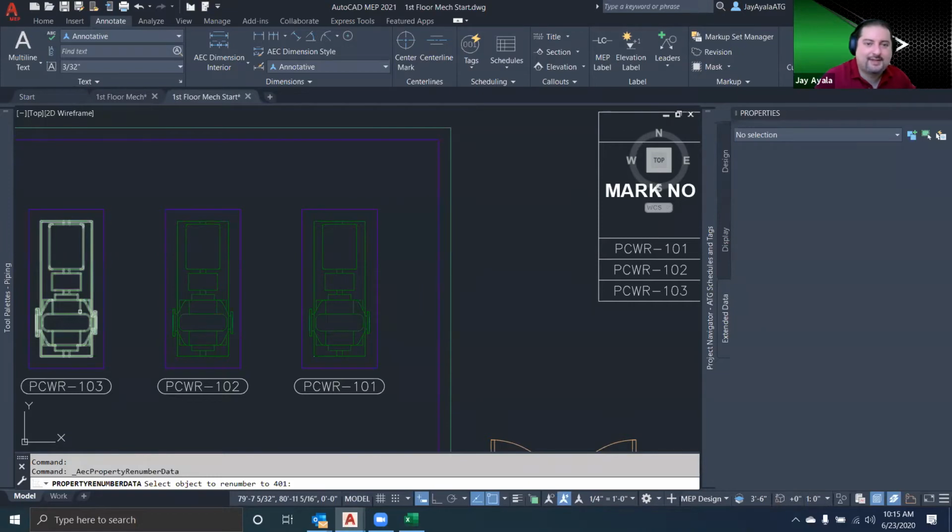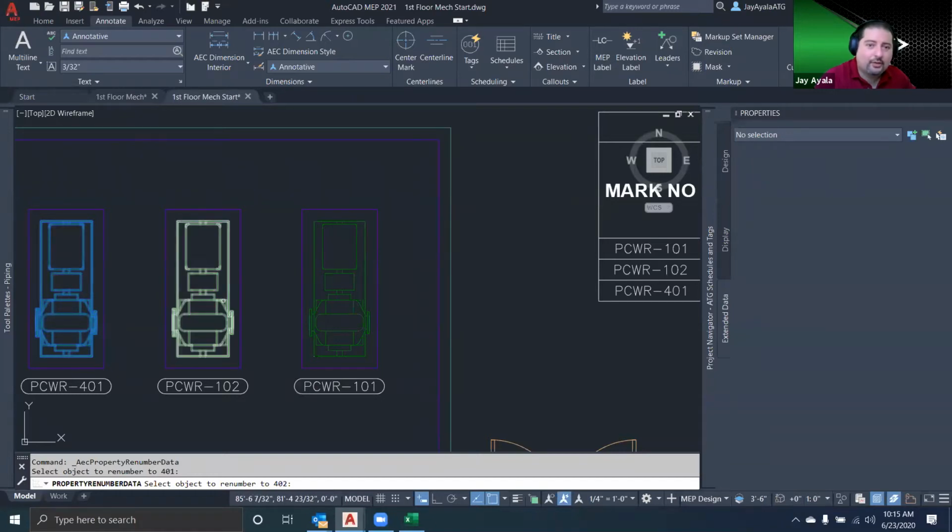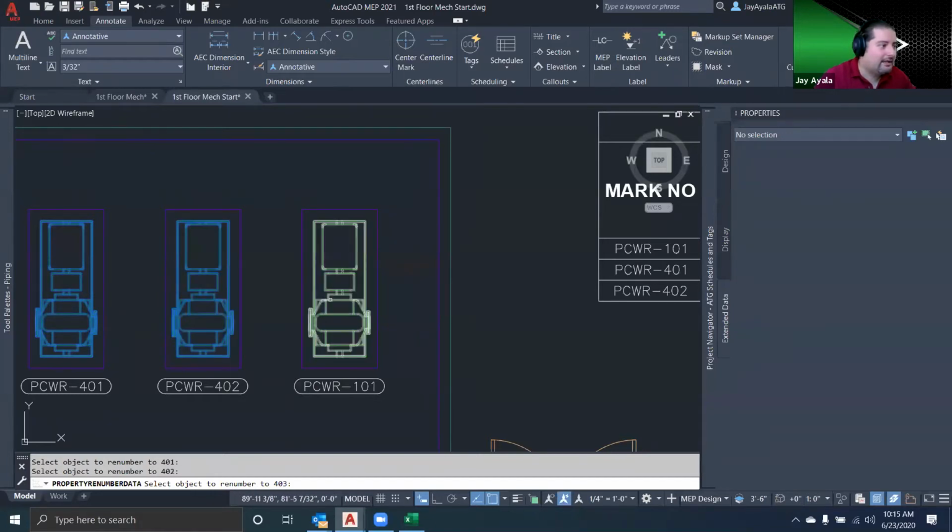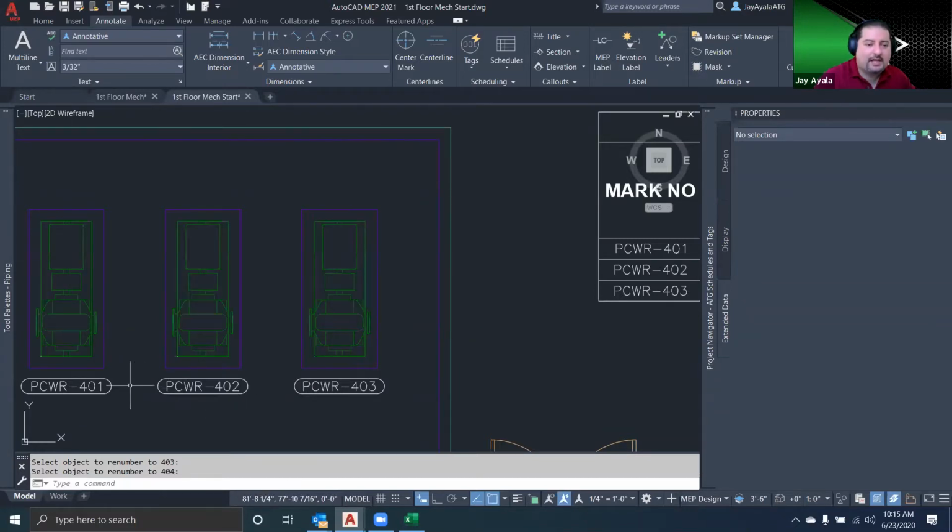Notice what happens to the tag as soon as I click on it. Notice what happens to the schedule as soon as I click on it. 1, 2, 3. All right. I look at my command prompt again. It asks me to select object to renumber to 402. 1, 2, 3. And again to 403. You're seeing that all of that is updated not only in my tag as soon as I click on it, but also in the table. Okay, we're going to get to those details here shortly.